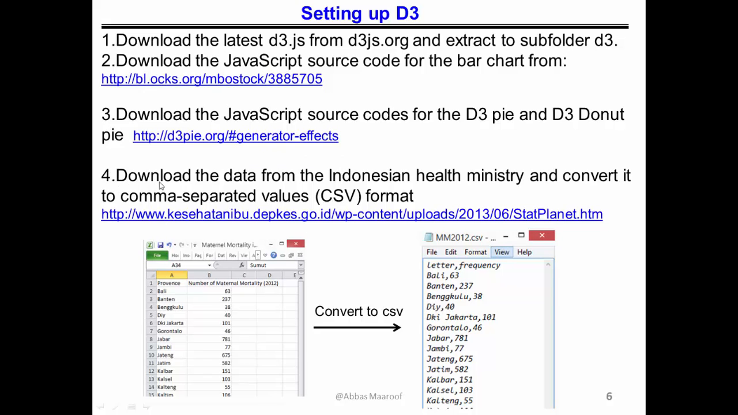And finally, we download the data from the Indonesian Health Ministry and convert it to comma separated values CSV format from this link. And as you see in here in the format of Excel, then we convert it to CSV in this text editor.